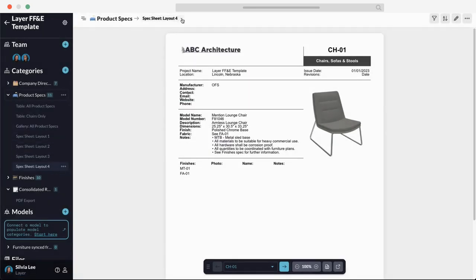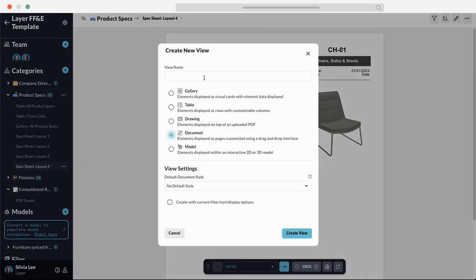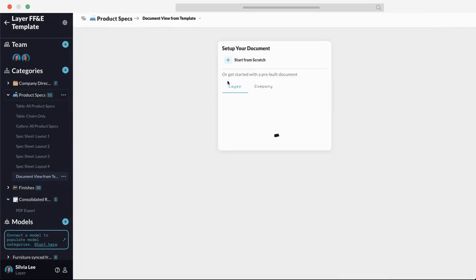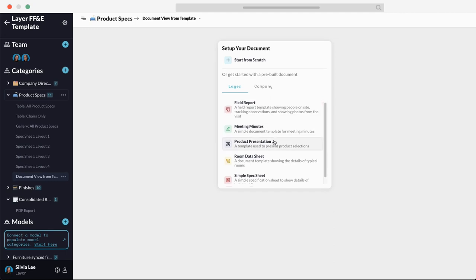So if I wanted to create a document view, I'll go to create a new view, select document, and this will be document view, and I'll actually title it from template because we do have built-in templates. And after I clicked create, the next one is the templates.